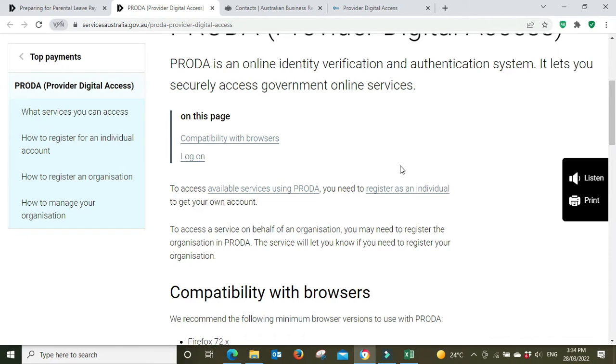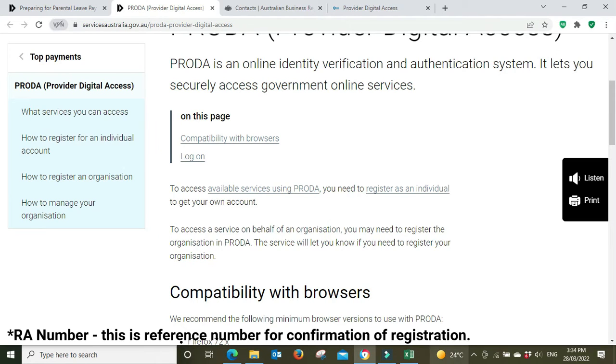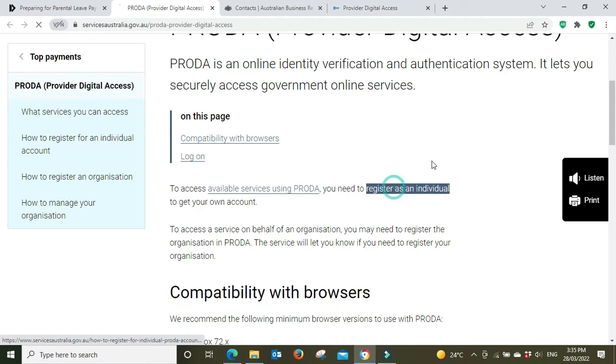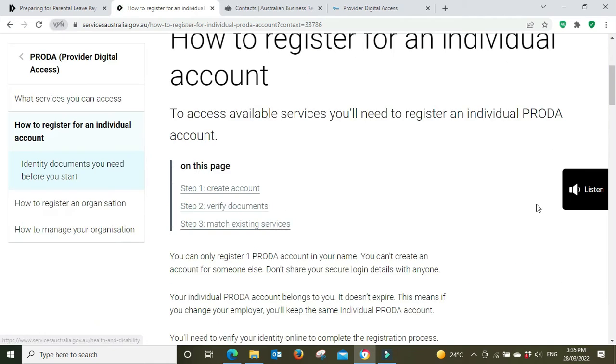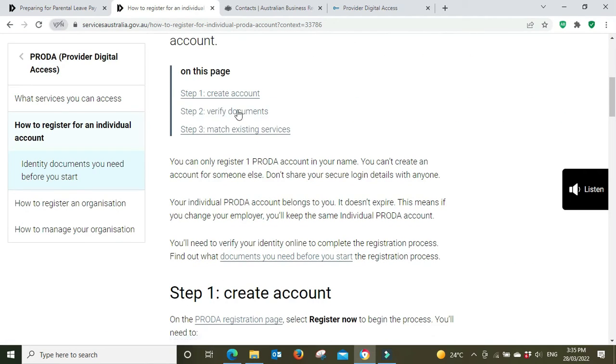When you do that, you'll have to show some documents such as your driver's license, your passport, a Medicare card. I had to show 3 documents to get registered, and they will verify that online through the website quite quickly. Then you will set up a login name and a password, and you'll also be given a registration number. Okay, so you've set up your individual login through this screen here: create an account, verify documents, and then match existing services.